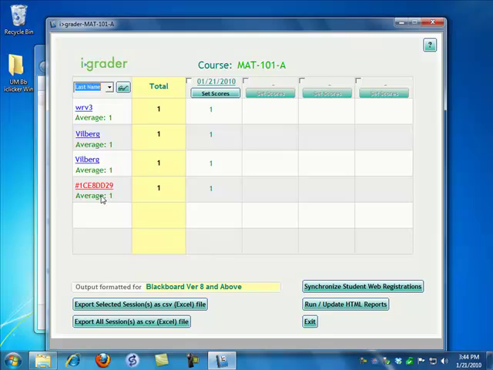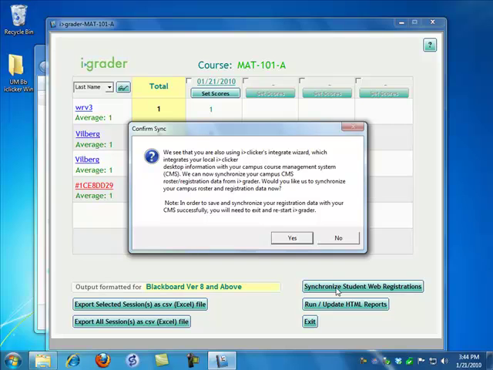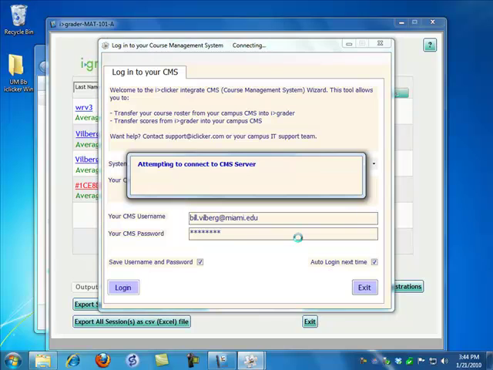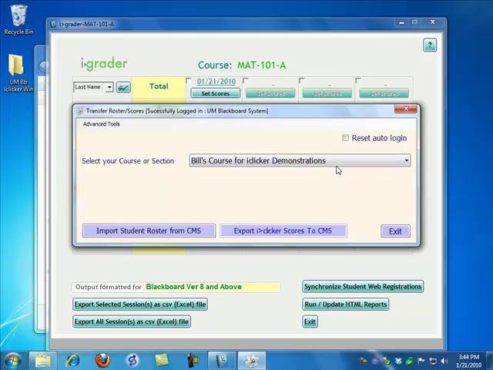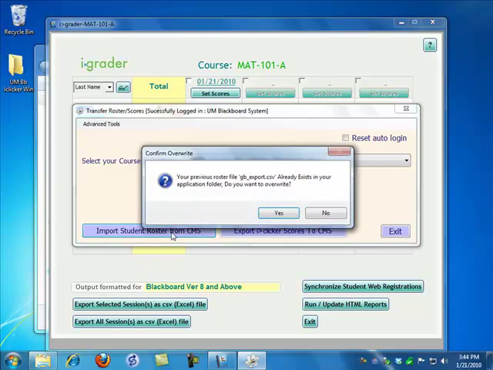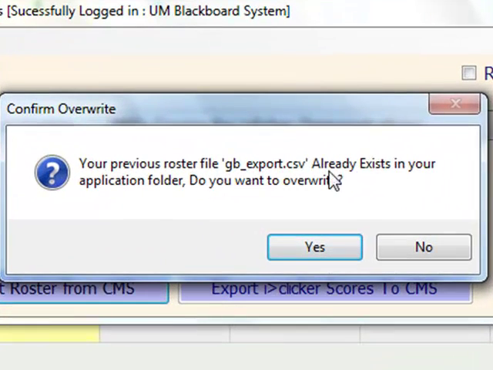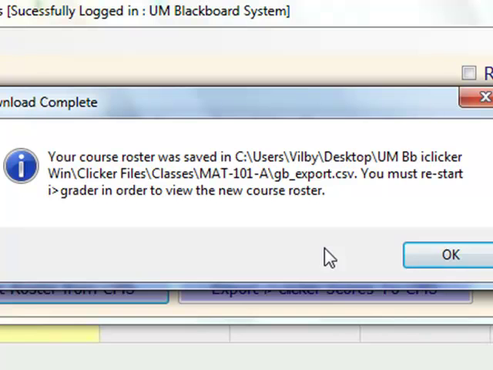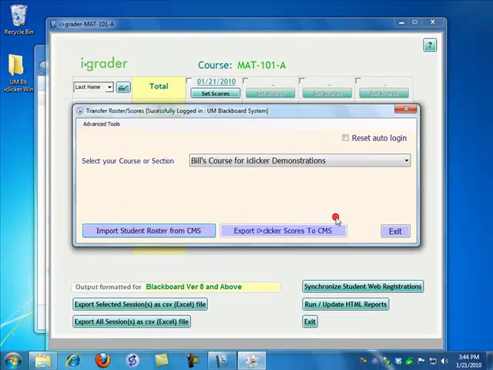And if I want to do it again in a few days, when more people have registered, I hope, or this student has, or anybody else has joined our class, I just click on Synchronize again. I click on Yes. Everything is there. It already logs in. It gets the list, sees what course I've had here, import student roster. My previous roster file already exists. Do I want to override it? Sure. I'm getting a more accurate one, a more current one. So that's fine. You must restart iGrader in order to view the new course roster.